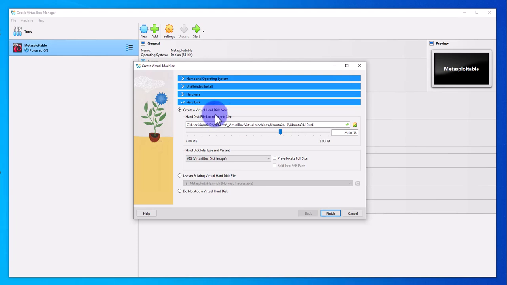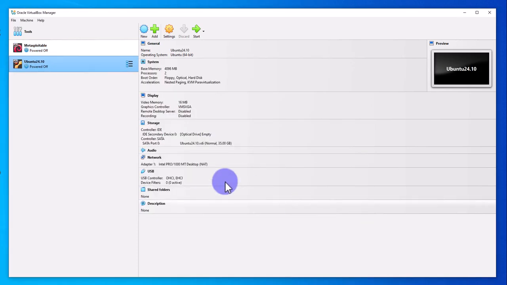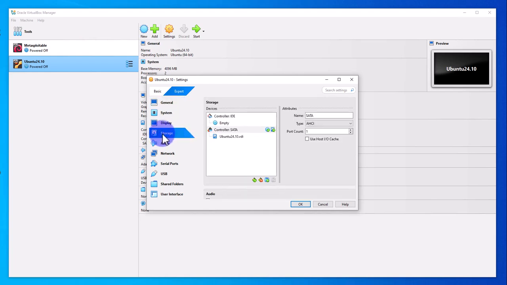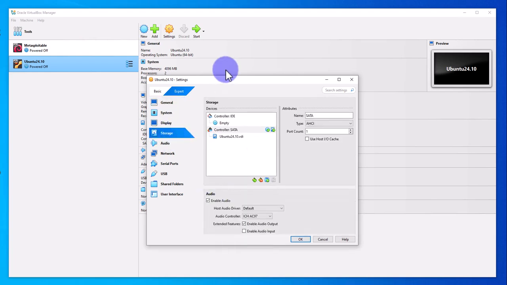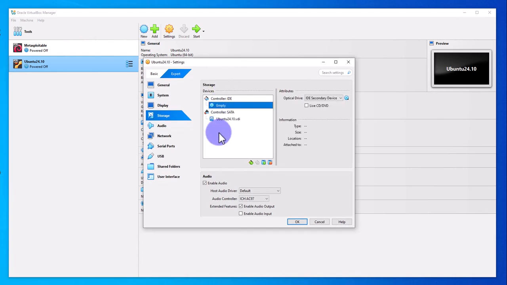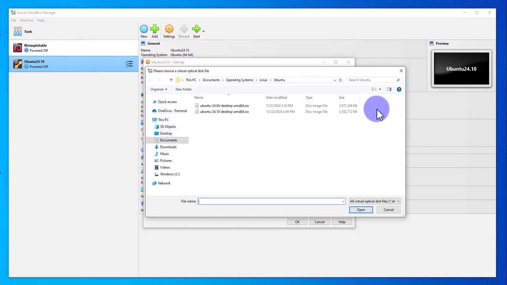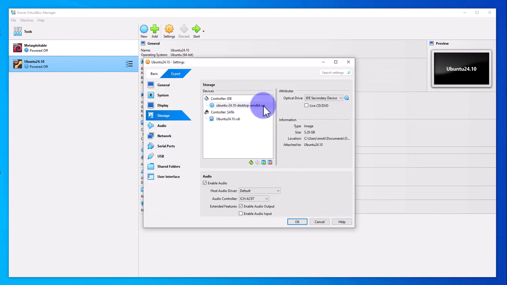Let's look at the hard disk. You can increase this to 35, and then click finish here. Right click, go to settings. Here we want to attach the ISO image, so click on storage, and then click on empty. Click on this icon. Click on choose a disk file. Then select your 24.10 ISO image. Click open. Now it's attached.